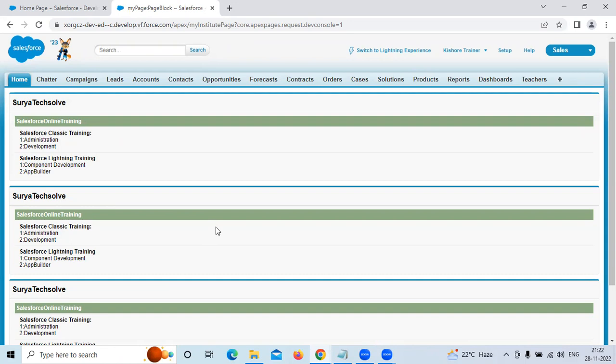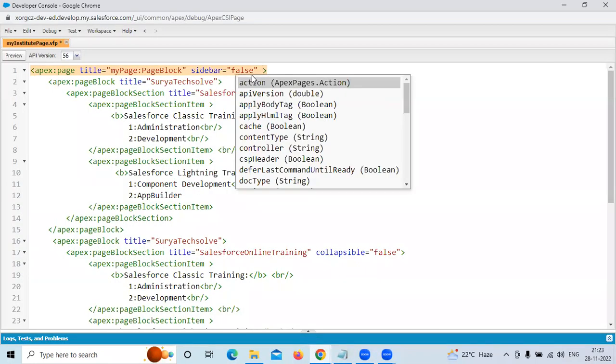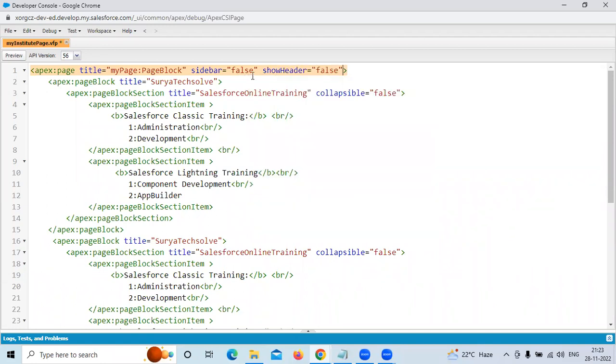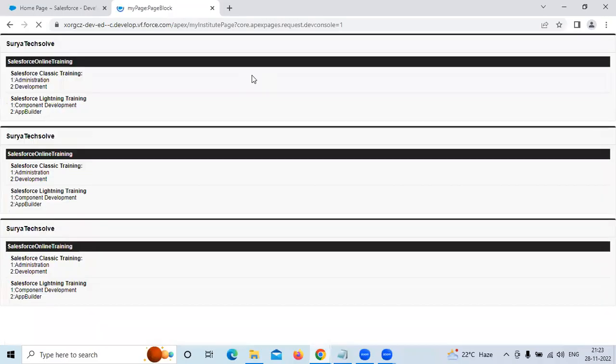Are you following me or not? Yes, sir. Okay, not only that. Can you find the top here? Yes, sir. It is the header part. I don't want the header part also. It is a sidebar and a header part. I want to remove the header part. You can say show header. That also I'm going to make false. Save it. Look at that. Are you getting the page? It is your original page. Are you getting it or not? Yes, sir, getting.